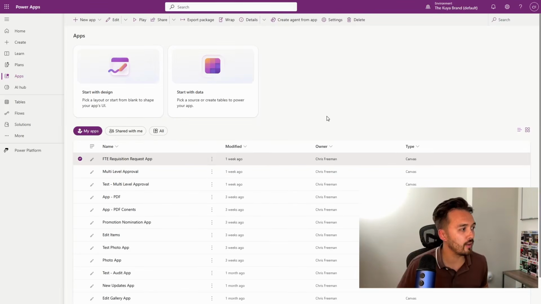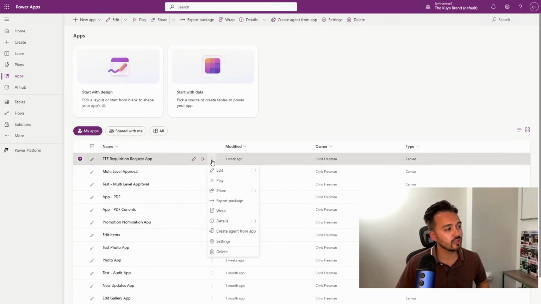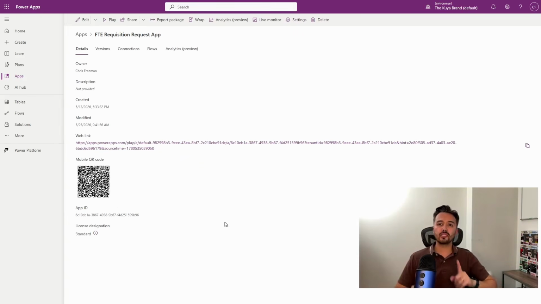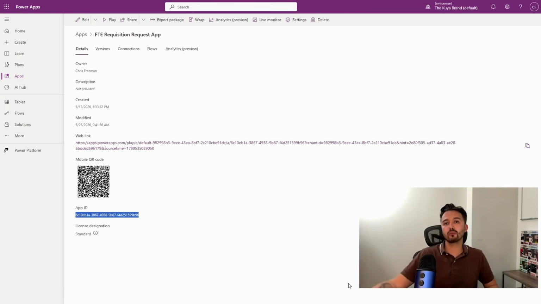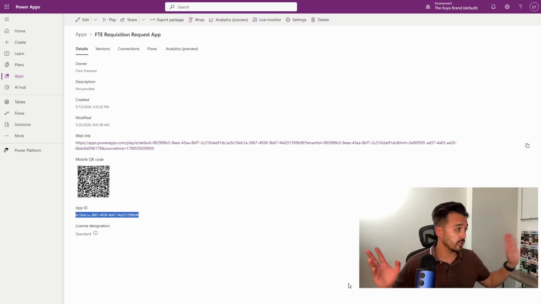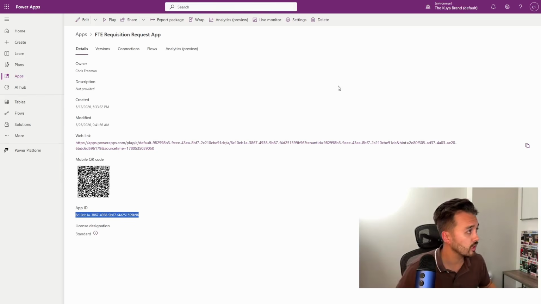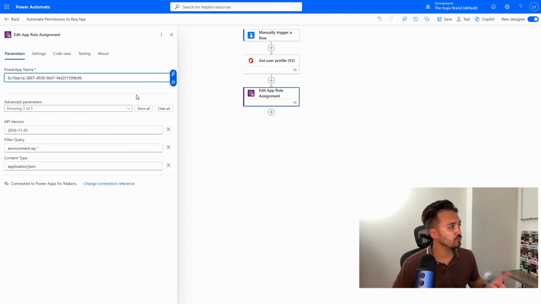What we need to do, however, is go over to the three dots, go to our details, and these are the actual details of the app. And what Power Automate is specifically looking for is under App ID, this whole string of numbers, that's the Power App name that it needs to recognize. So I'm just going to copy this whole thing right here, boom, copy, and paste that into Power App name.